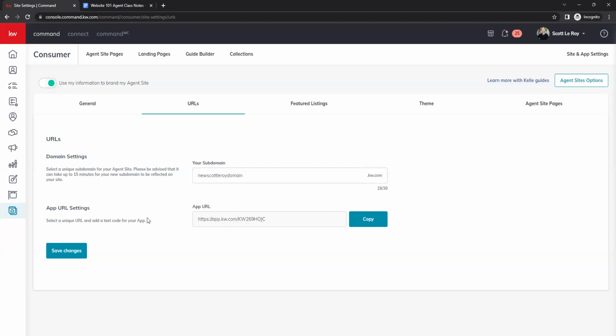And if it's available, when you click Save Changes, you'll get a blue banner notice at the top stating that your domain was available and claimed. Or if it's not available, you'll get a red banner at the top stating that that domain is not available. If you do put in any characters that are not allowed, it will let you know here. So saying that special characters are not allowed here, however, you can use that dash as a separator.